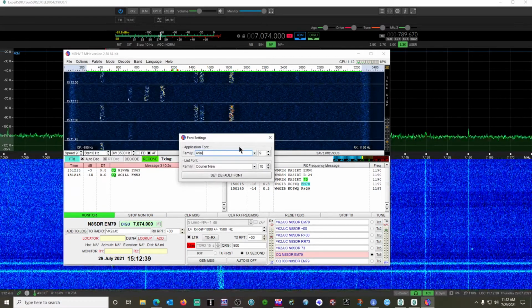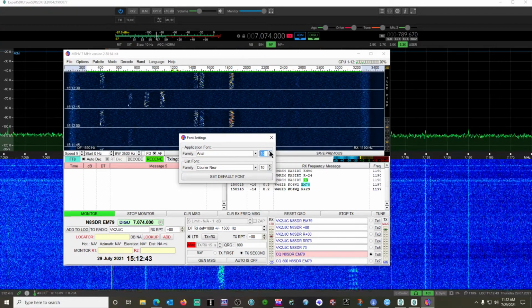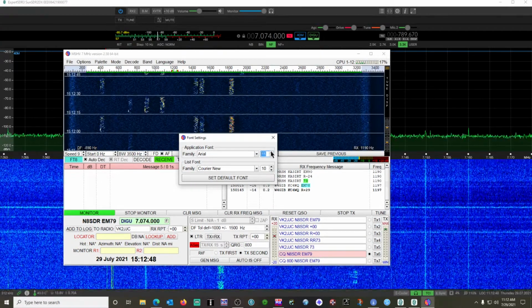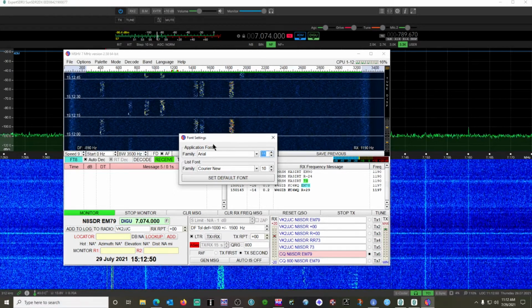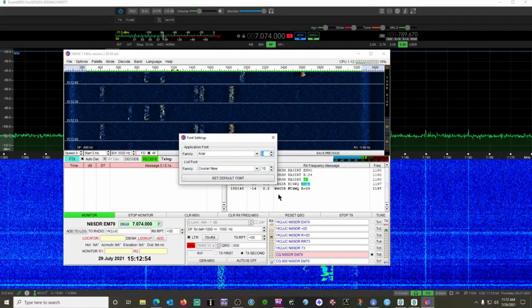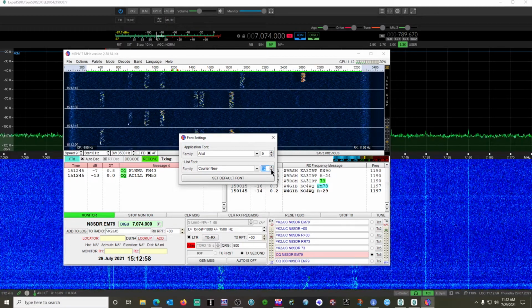Font settings are pretty self-explanatory. This will change your fonts in your program. If you need to make these bigger or smaller, you can fit your screen or viewing preference for yourself. List fonts are for your listings. Change those as well.